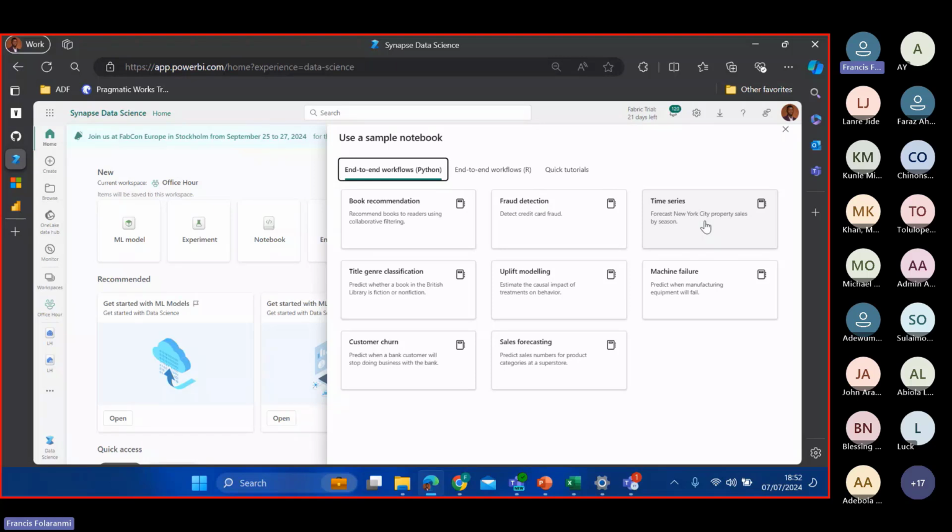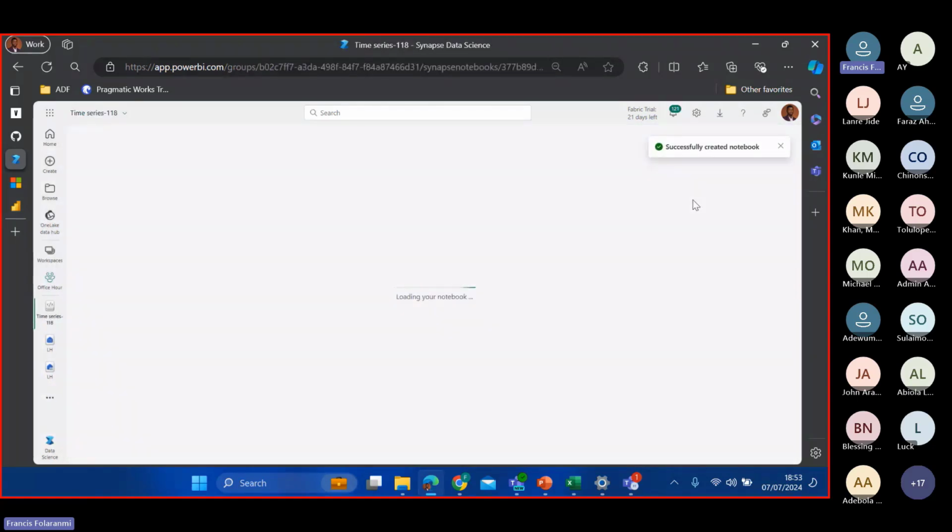Click on it. It's going to open up a sample notebook for us and show us what is in that notebook, but we are not going to be using it. I just wanted to show us that you can have some sample models within your data science experience that you can adopt or tweak into your own use case as the case may be. So let this notebook load for us now.